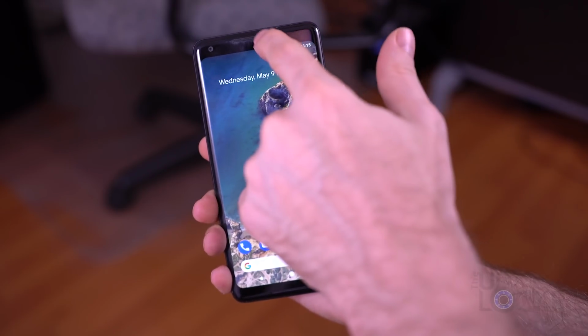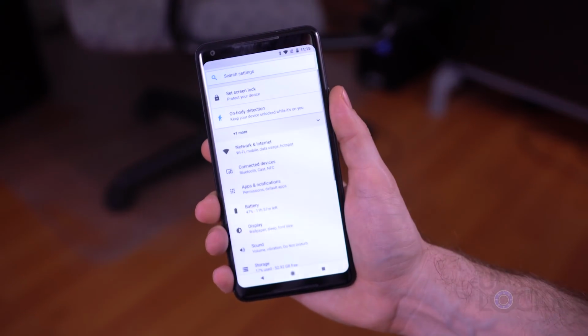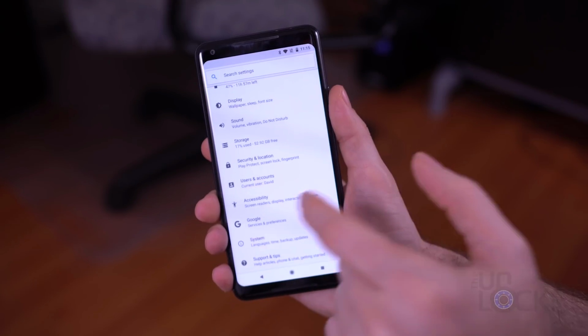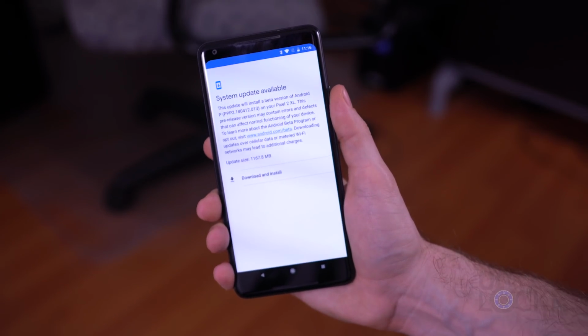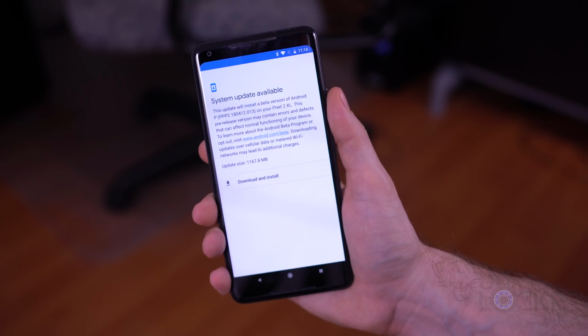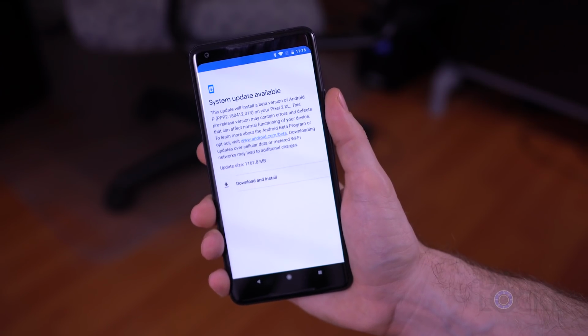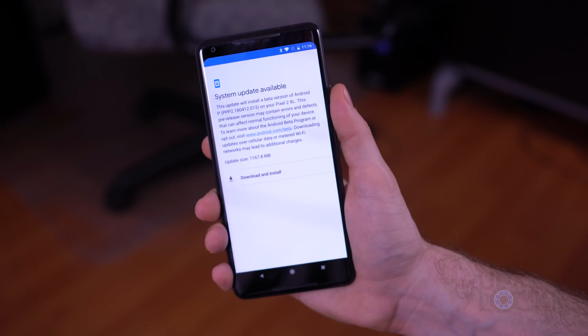Then on the phone that we just signed up for the beta, we're gonna go to Settings by pulling down the notification shade and tapping the gear. Then tap on System, System Update, and you should see the new beta software there. Now, if you don't, just reboot the phone or wait a bit, frankly, for the Android beta servers to send it to your device.